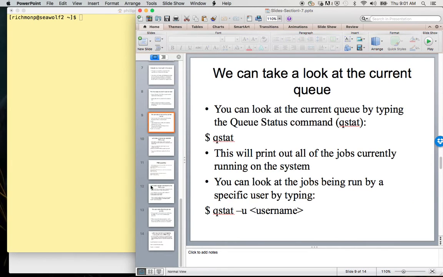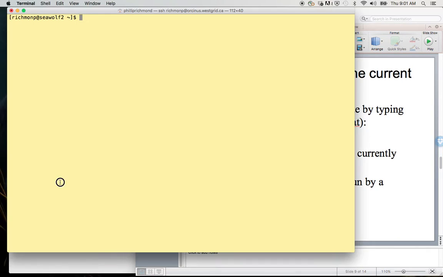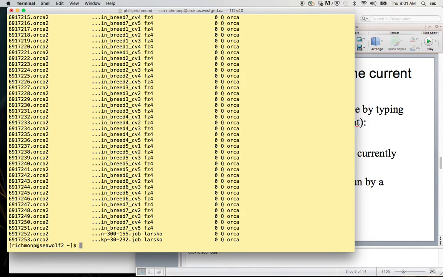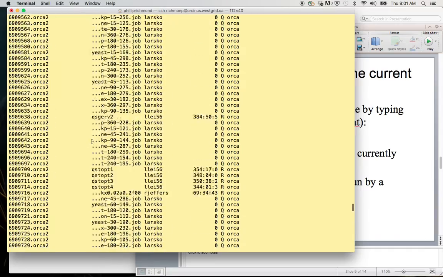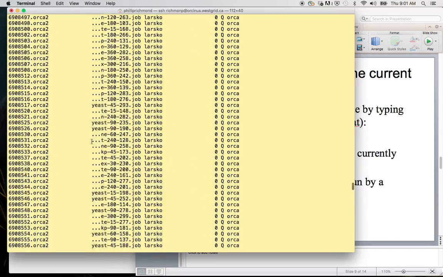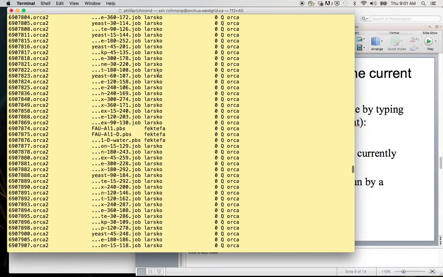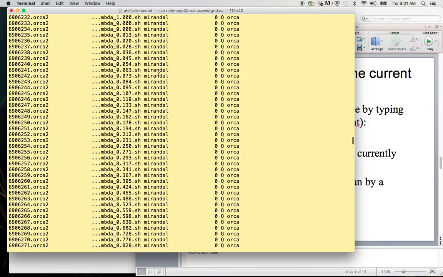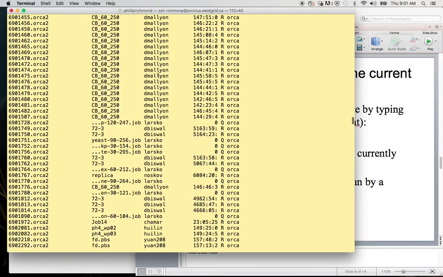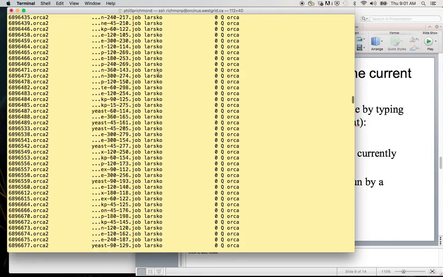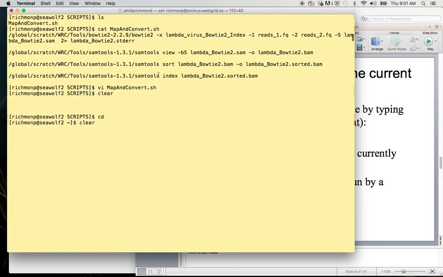If we go over to our terminal, we can take a look at the current queue using the qstat command. If we type qstat, lots and lots of things are printed to the screen. If we scroll all the way back up to the top, all of these are the jobs. You can see that on this compute system, whoever Larsko is... We'll get to the header here. These are lots and lots of people, or just a few people submitting hundreds and hundreds of jobs.